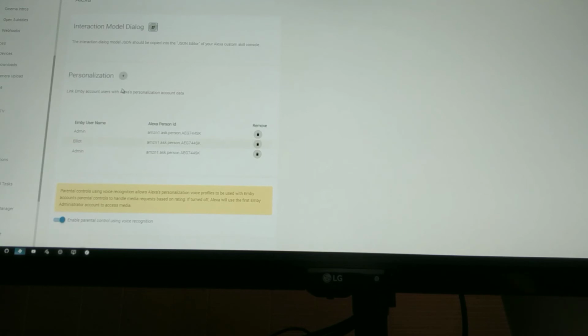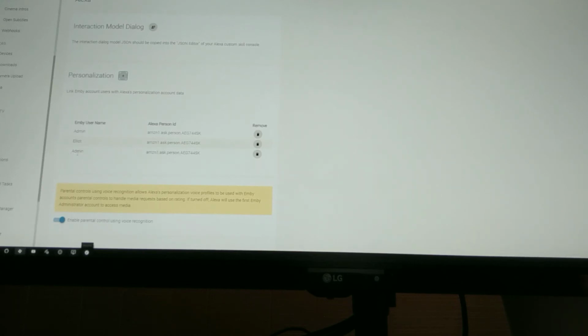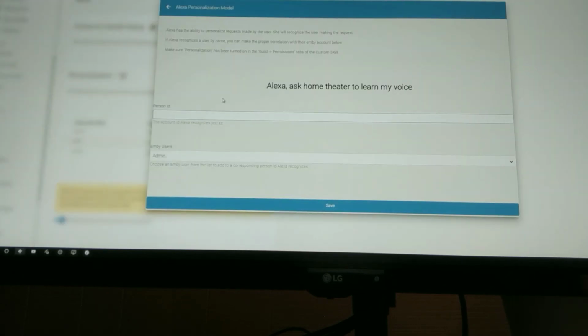So personalization, what this does is it takes your personalization ID for your custom skill and it attaches it to an Emby user profile. So for instance, this won't work because I have my person IDs and username right now attached together, but you would click on this and you would say, Alexa, ask home theater to learn my voice.